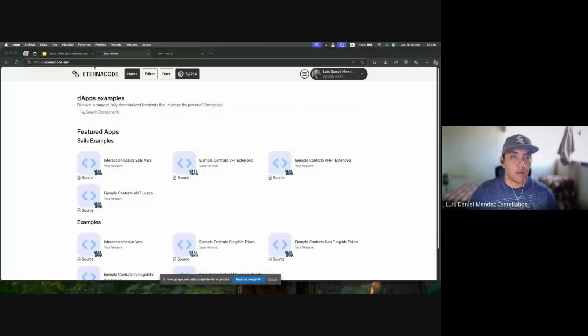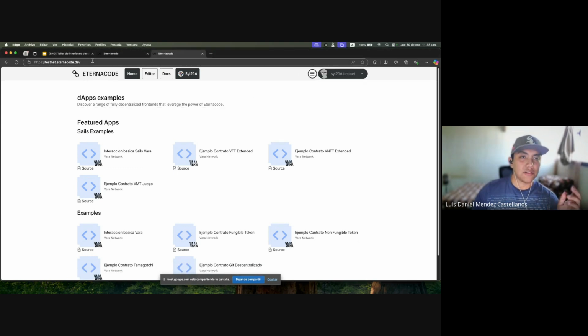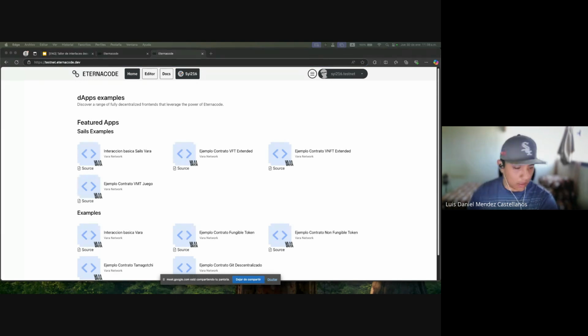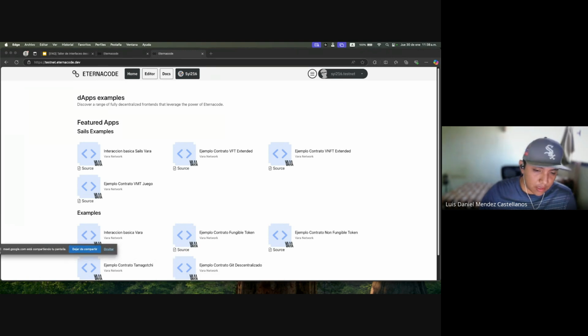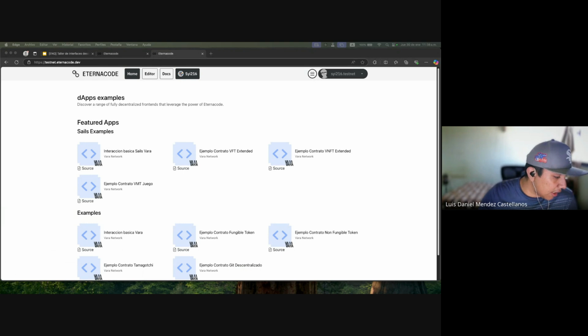First of all, we have the platform on our navigator. As you can see in the chat, I shared the URL to go to Eternacode. In this case we have the mainnet version, and we also have available right now the testnet version of Eternacode. It's testnet.eternacode.dev. It's one of the recent updates that we did on Eternacode.